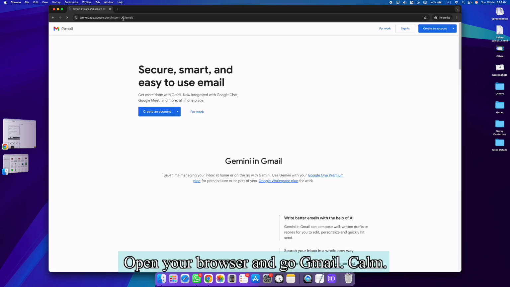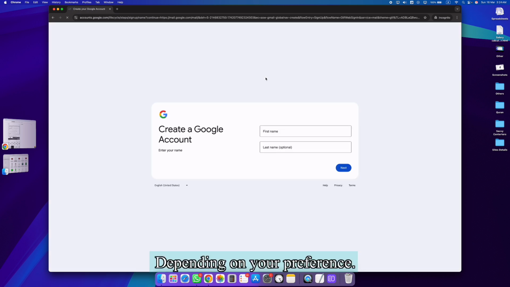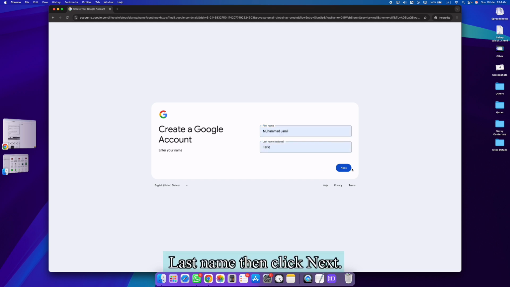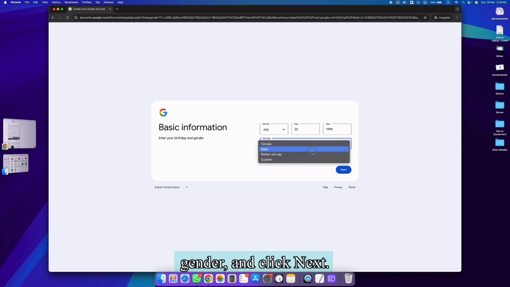Step 1. Open your browser and go to Gmail.com. Click on Create Account and select for myself or for work or business, depending on your preference. Step 2. Enter your first name, last name, then click Next. Step 3. Enter your date of birth and select your gender and click Next.